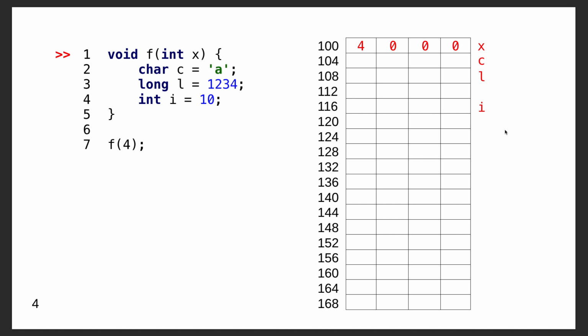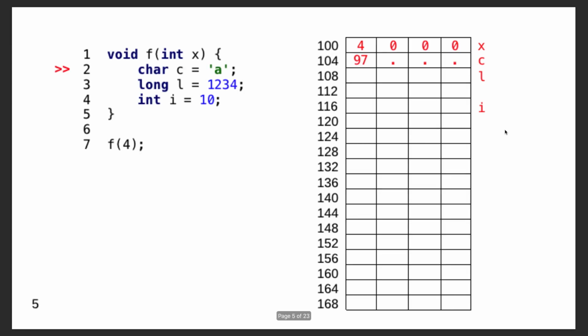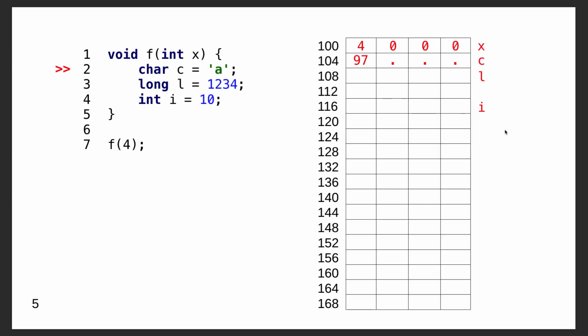So now as we execute the function, we start filling things in. The first thing we see is that we want to store the letter A in memory. Now, you can't store the letter A in memory because your memory is 1s and 0s and can only store numbers. So what you do is you store a number which the whole world understands is the letter A. And that number is 97.